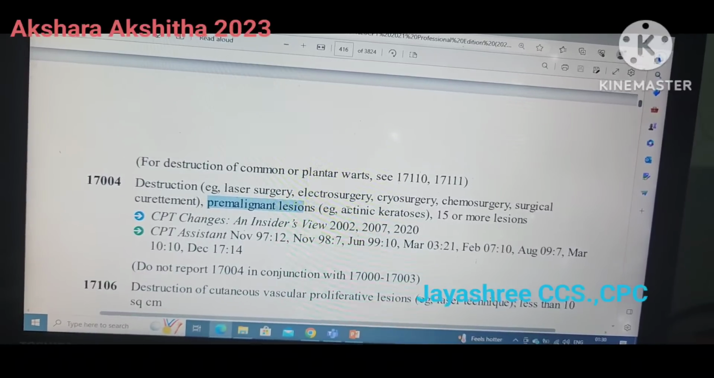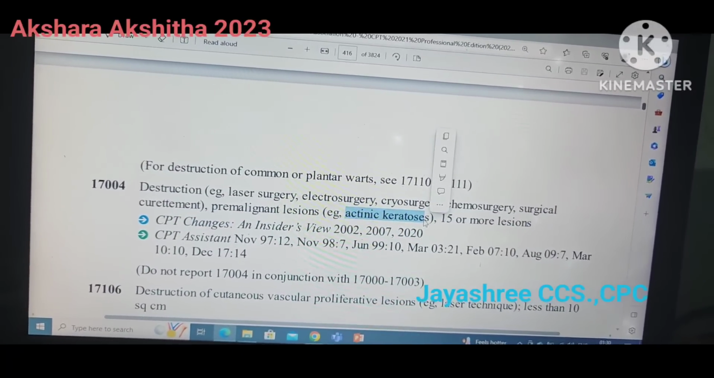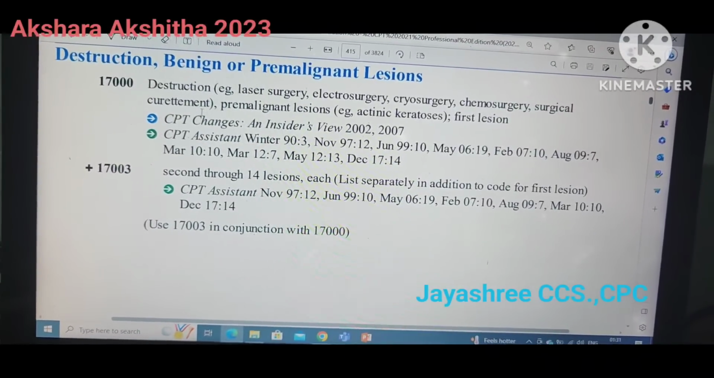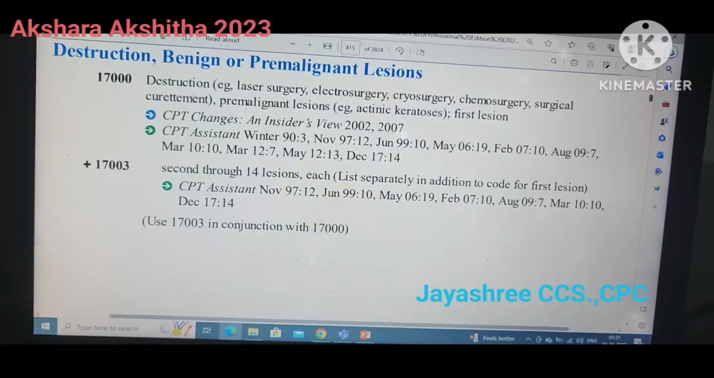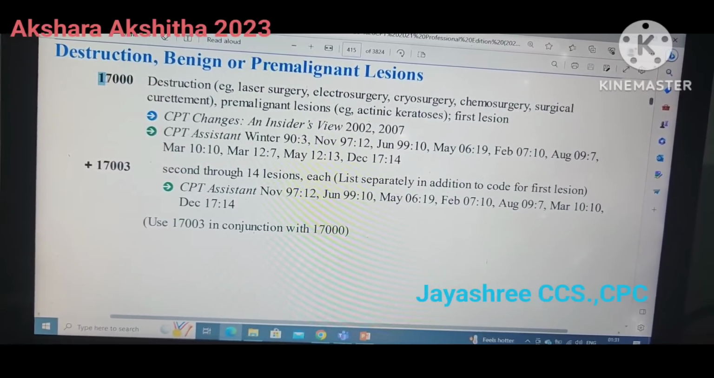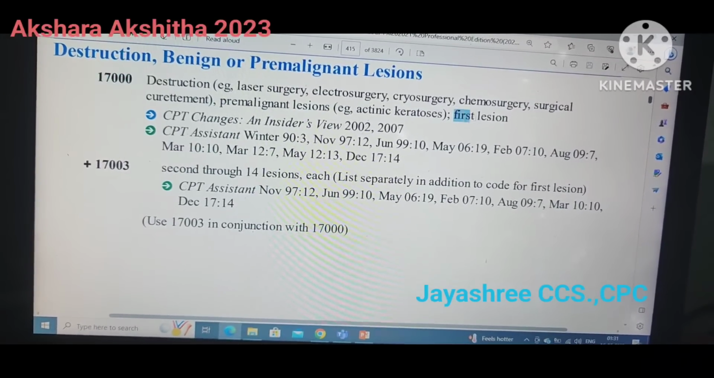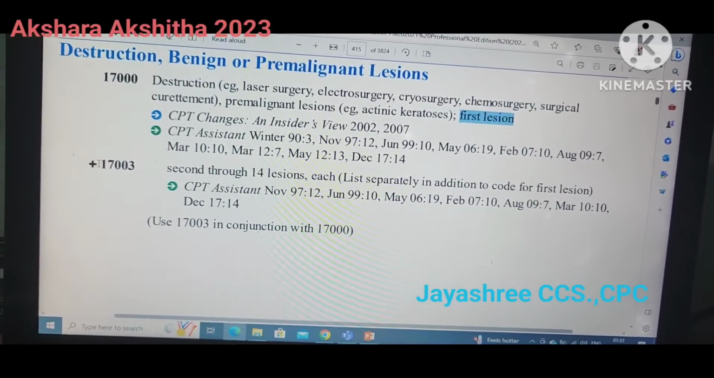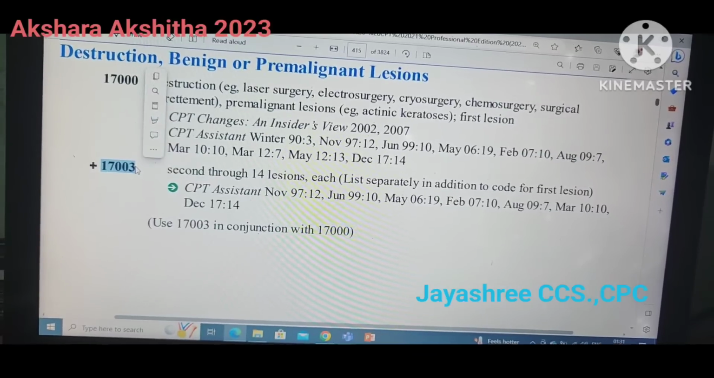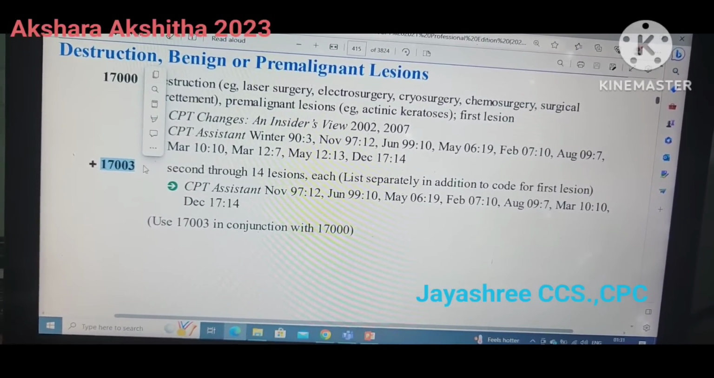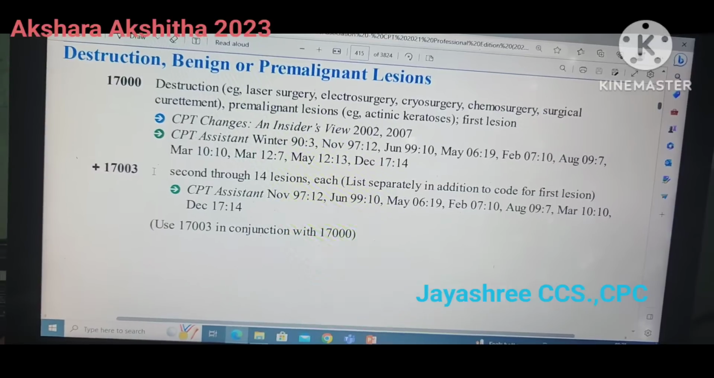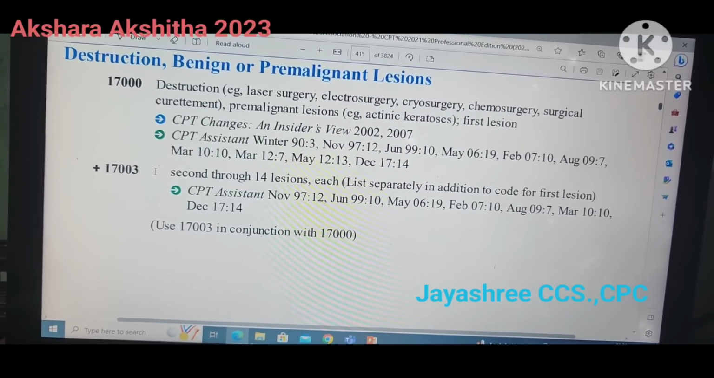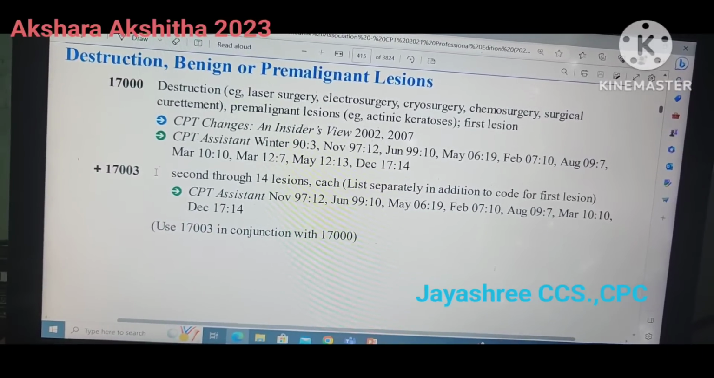For example, actinic keratosis is a pre-malignant condition. If 5 lesions are destroyed, for the first lesion we use 17000. Remaining 4 lesions are there. For those 4 lesions we use 17003. So how many times will you use 17003? One time, or how many times? This is the confusion, and based on this confusion candidates make mistakes.